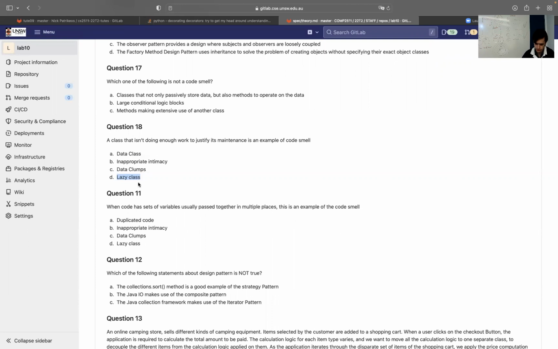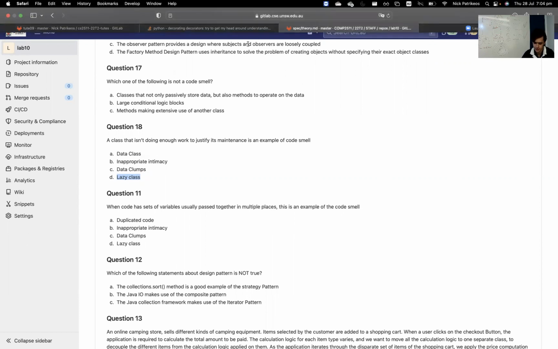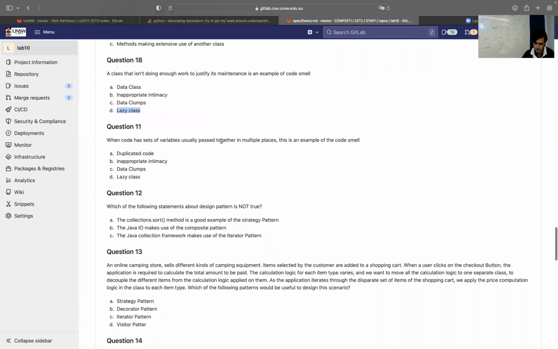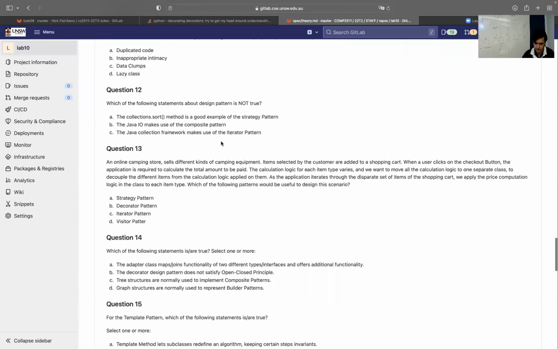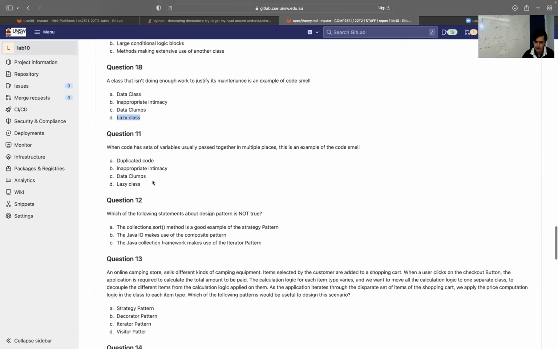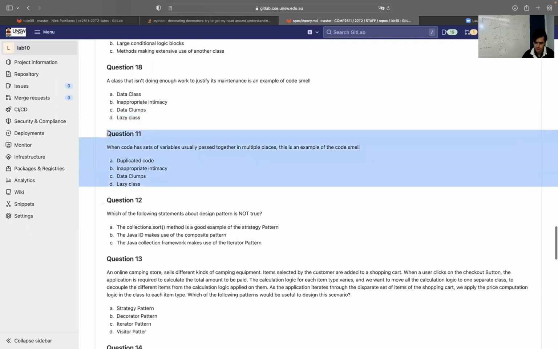Oh, this one's cool. Sorry, I know we're going over time, but I'm really enjoying this. Let's do one more, because the rest of the questions are kind of, yeah. This one. Okay: when code has sets of variables usually passed together. This is a good one. Which code smell?